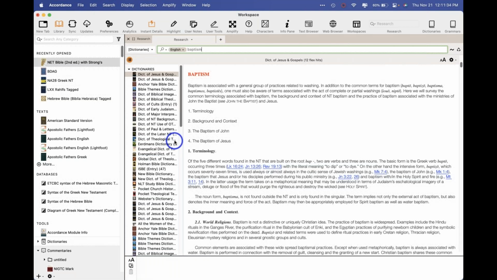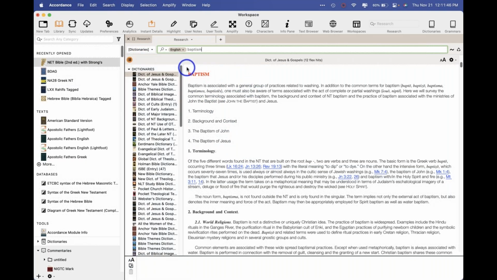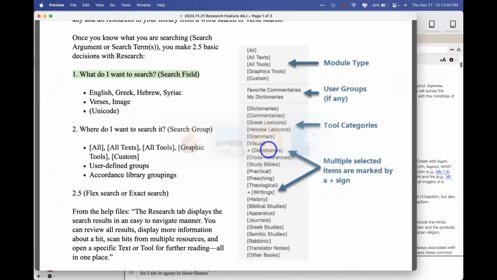Now, if you were doing a robust study of baptism, I'm guessing you would want to look at some primary texts, which your dictionaries will show you. So you probably would want to search it in maybe all. But the research feature allows you to customize your searching. It may be that you say, I want to start with what my dictionaries have to say about baptism. You can do that. Or you could subdivide it into something else like study Bibles or preaching resources.